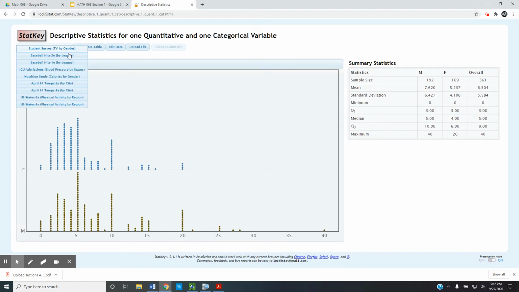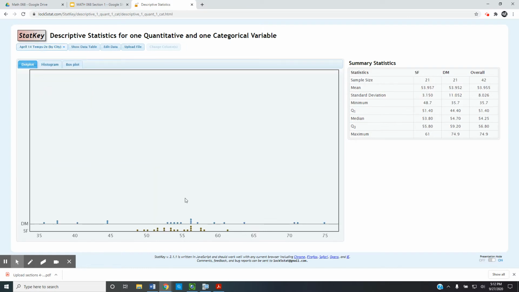If you do the drop down, there are a number of different things preloaded. Now, nothing says that your preload is the same as my preload, because I've done some other things and maybe you haven't done certain things and you may not see the same things. But by changing, let's say April 14 temps, I'm changing the actual data.